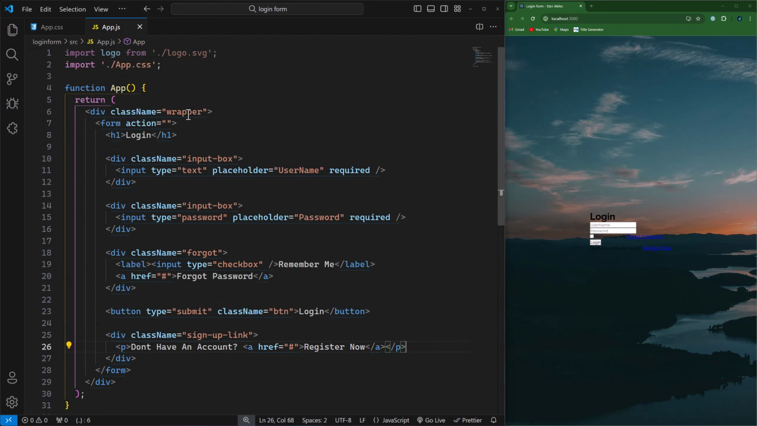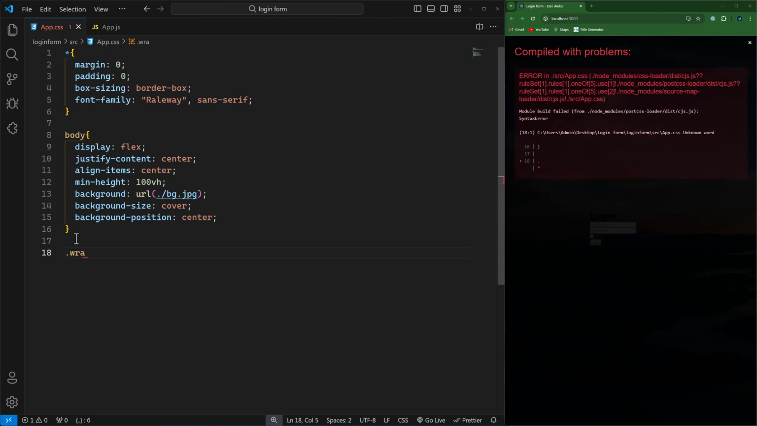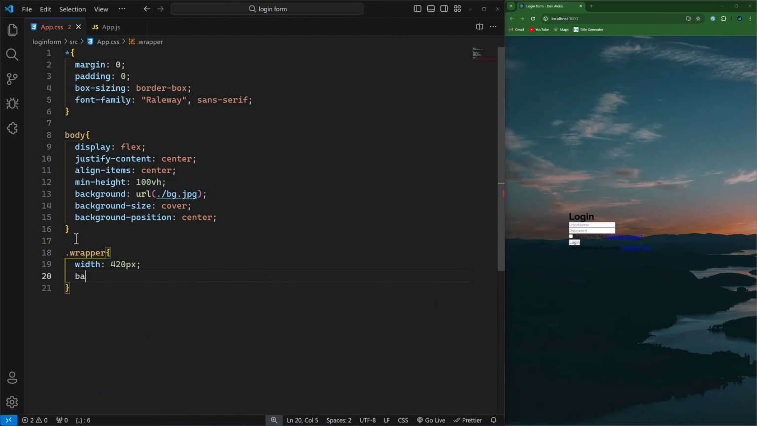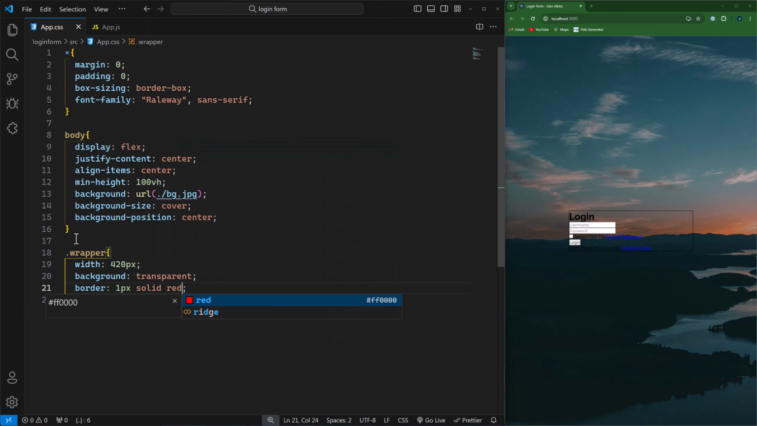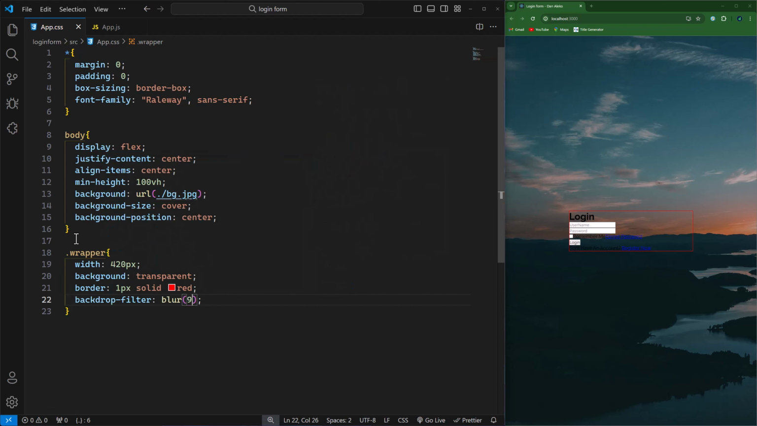Next up, let's style this wrapper. Set its width to 420 pixels, background transparent. Add a border of 1 pixel solid, which is red for now. Add a backdrop filter of a blur of 9 pixels, giving it a nice blurred effect. Next up, we'll set the text color to white. This will ensure that any text inside our wrapper stands out nicely against the background.